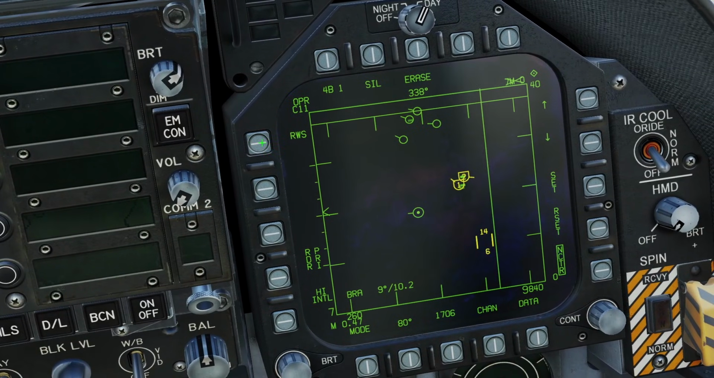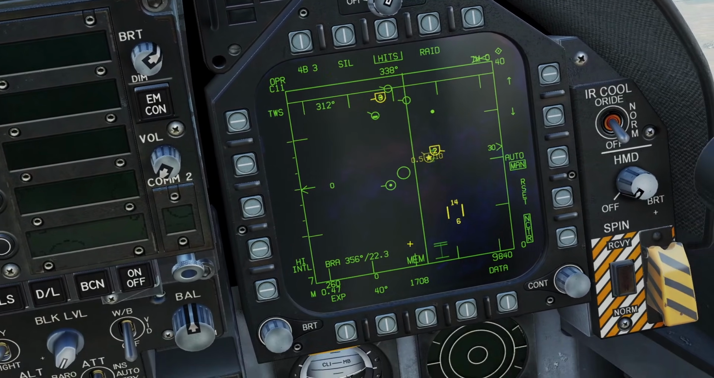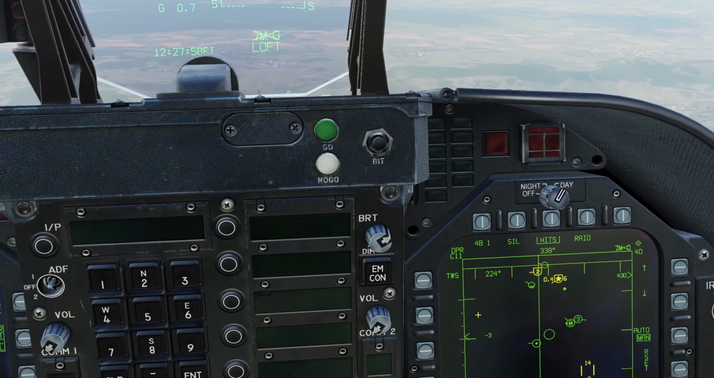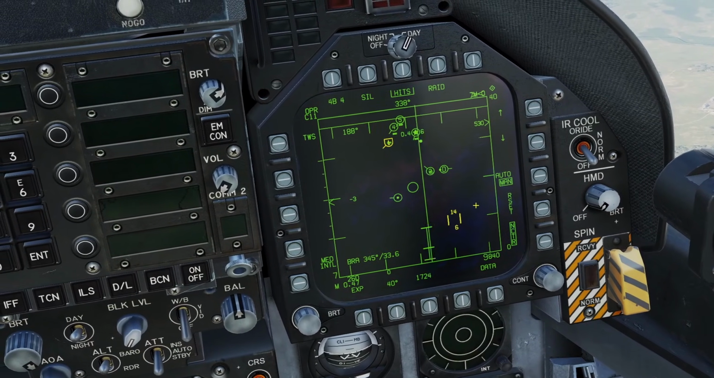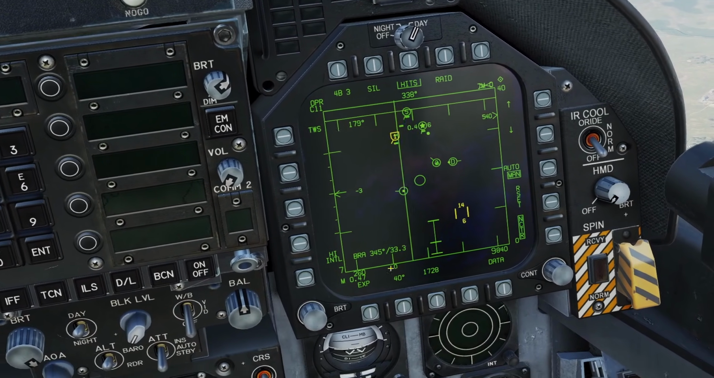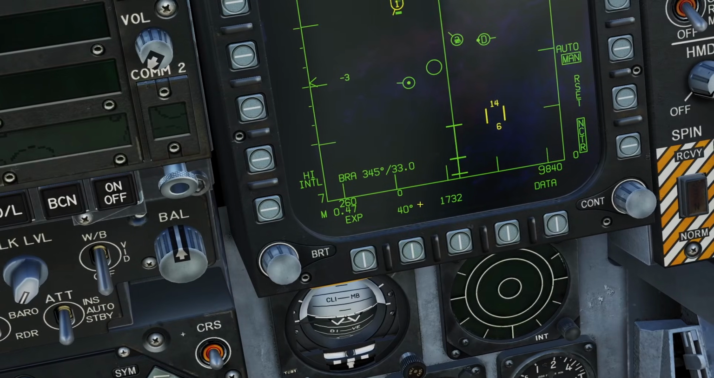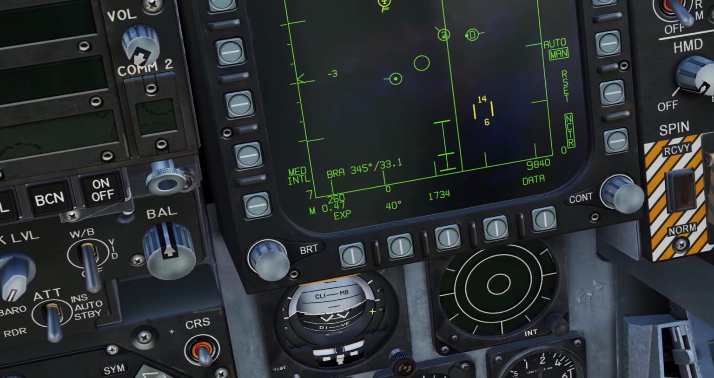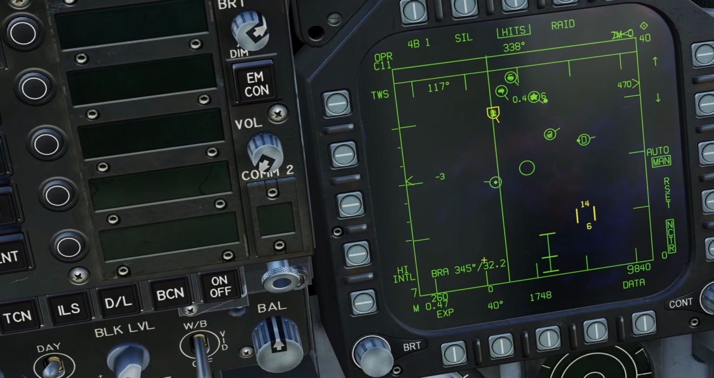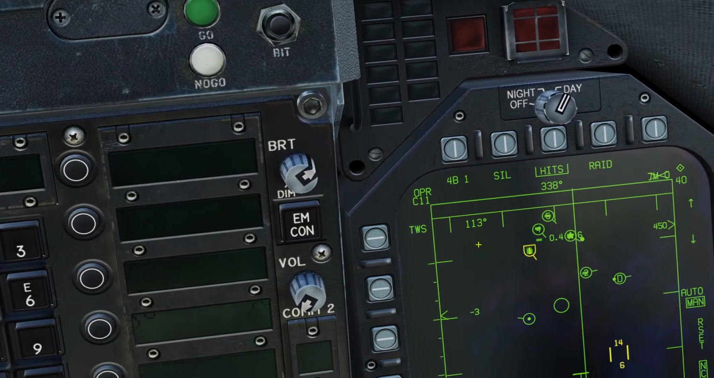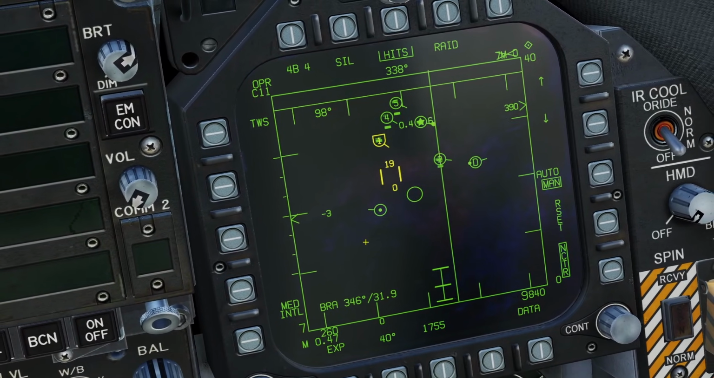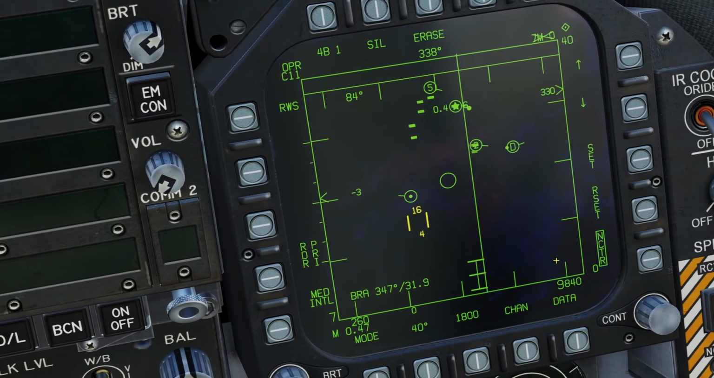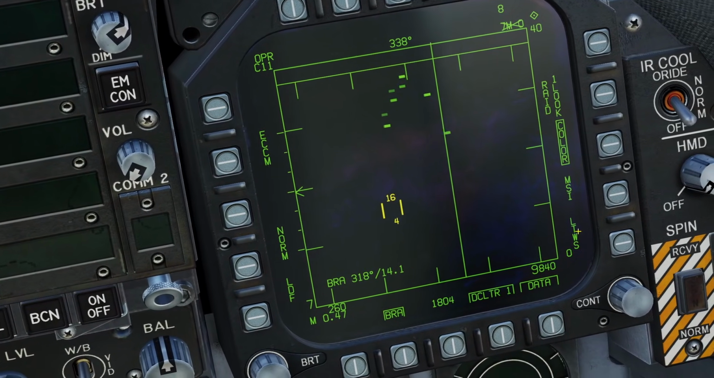Now if we click this, we can go to the second one, which is track while scan. Track while scan is similar to range while search, but with track while scan, the search area is limited. For example, as you can see, I cannot set my scan up to 140 degrees anymore. So your scan angle and your bars are limited, and the purpose of that is to give you a faster refresh rate on targets.